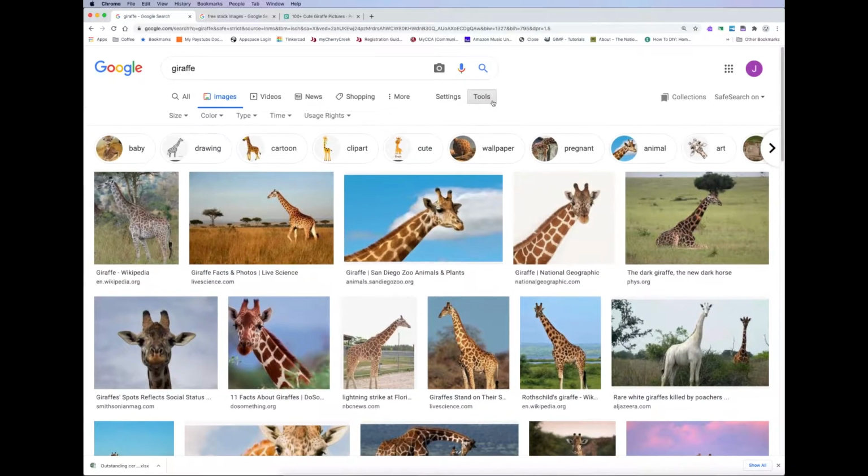So go ahead and click on that Tools button, and now it's going to allow you a few different options to filter your search. The most important ones for me are size and usage rights. You also have options like color, type, which shows you if you want to search for clip art or line drawings, and also the time, like how recent was this upload. I don't care about those. I'm looking for the size first. If you want a really good quality image with high resolution, you're going to want to change the size to large.